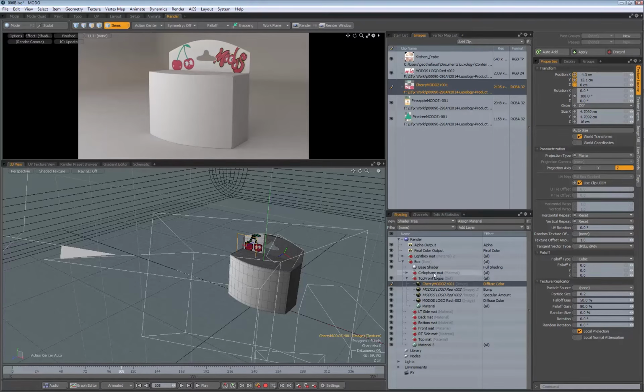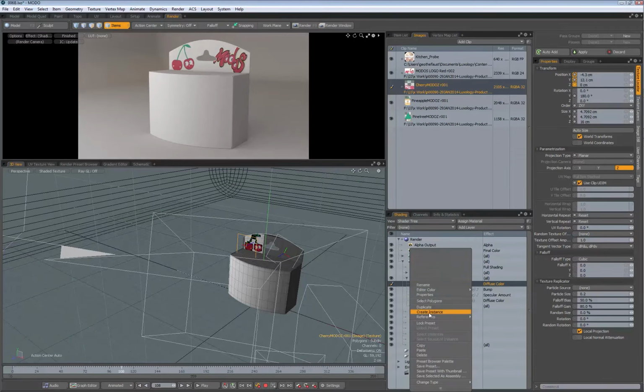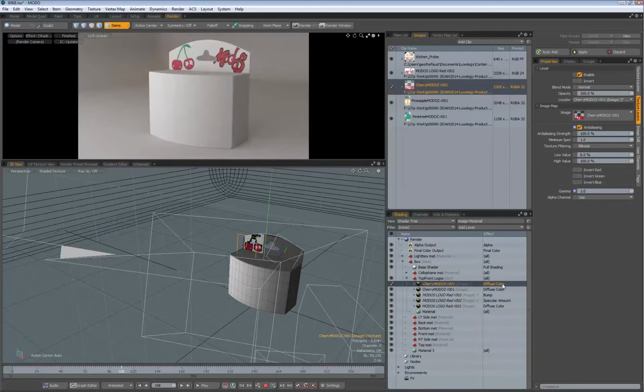What we need to do now, similarly to the Modo's logo that we did earlier, is to create instances and set those as specular and bump maps. Let's go ahead and set that up. We'll right click on this layer and we'll hit create instance. And now we can set this to specular amount.